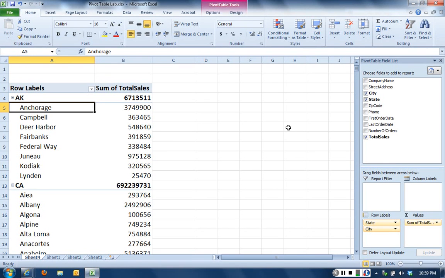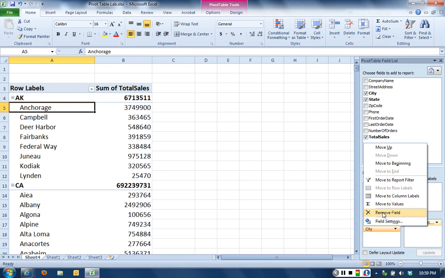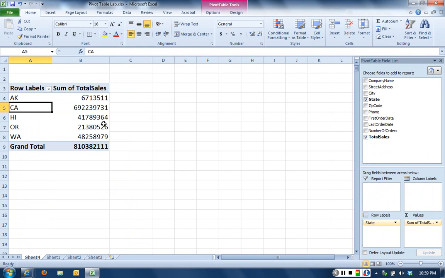Let's work with dates for a minute. So I'm going to remove city from the report. I'm going to click on city and say remove field. So now I'm just back to my row labels and my sum of sales. Let's say I've got a hypothesis. My hypothesis is people who have been customers longer spend more money on average than other customers. That's my hypothesis going in, and I want to test that.